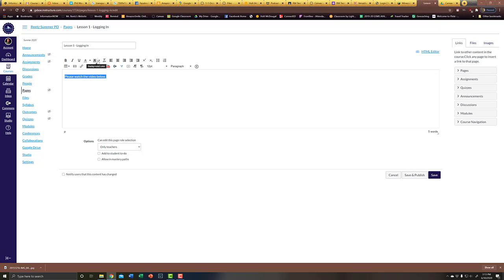So let me find my font size here. That's text color, clear formatting. Come on, where's it at? Oh, there it is, right there, font. Alright, so make that a nice big font so it's going to be real visible.